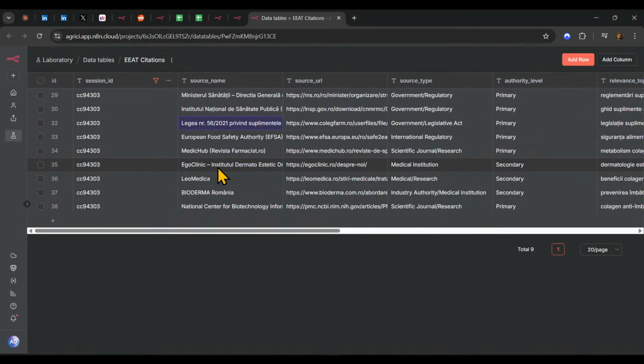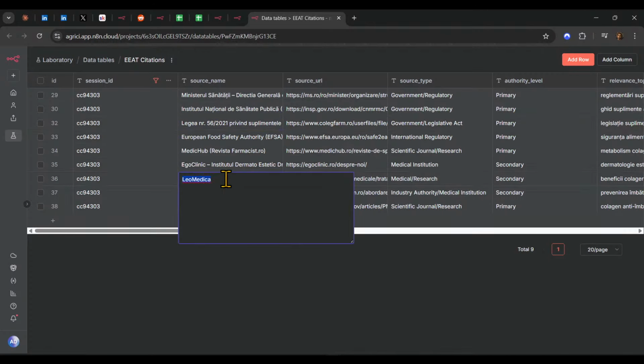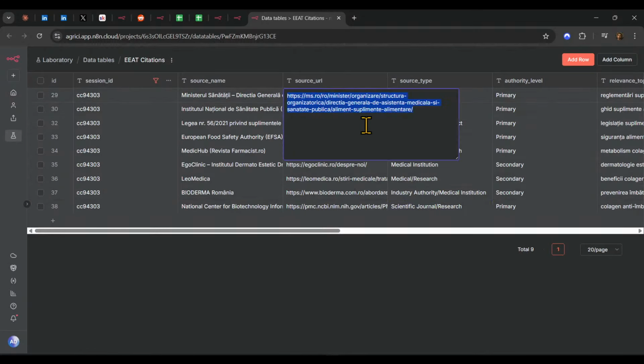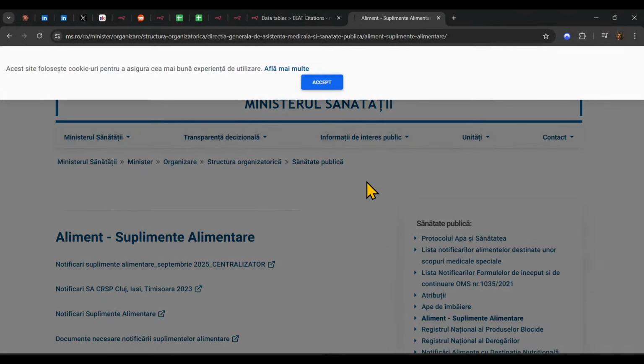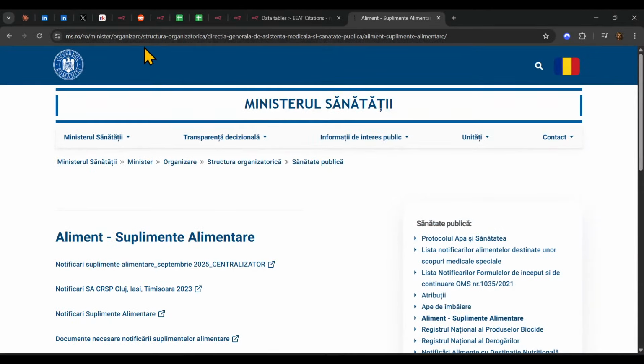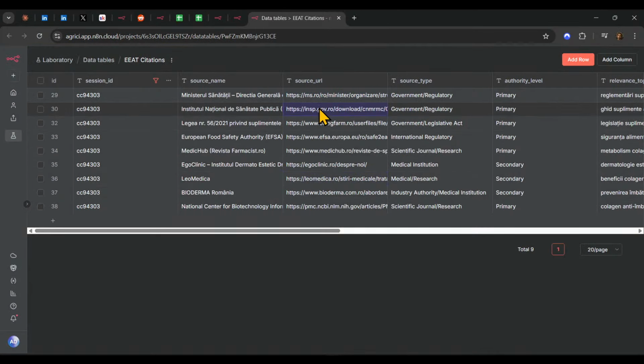Next, European Food Safety, okay. Revista Pharmacist, okay. Ego Clinic, okay. Leo Medica, okay. Bioderma, okay. And National Center of Biotechnology Information. Nice. So these are quite good sources, yeah. Really good sources. I will just double check. Okay, good. We have another one.